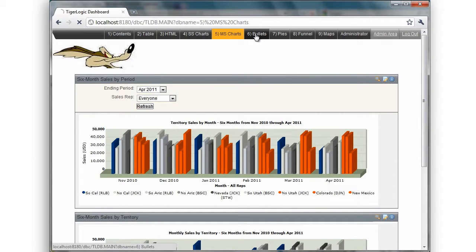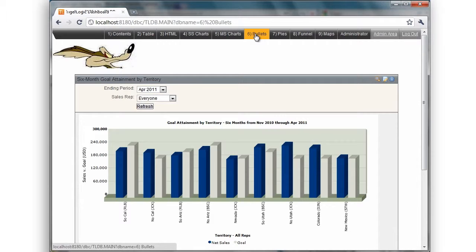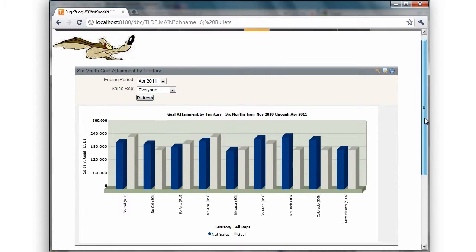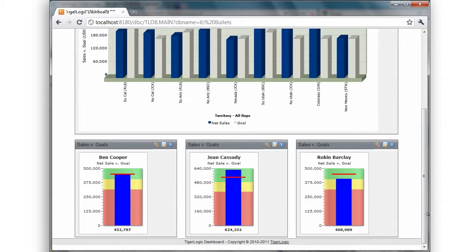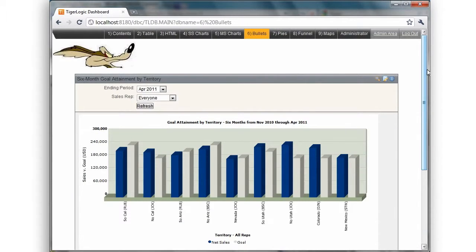Bullet charts, these are kind of cool. You can show sales versus goal for each of your territories, and you can create bullets which will show you the red line is the goal and the blue is the sale, so it's a very simple graphic to see whether they've hit their goal or not.